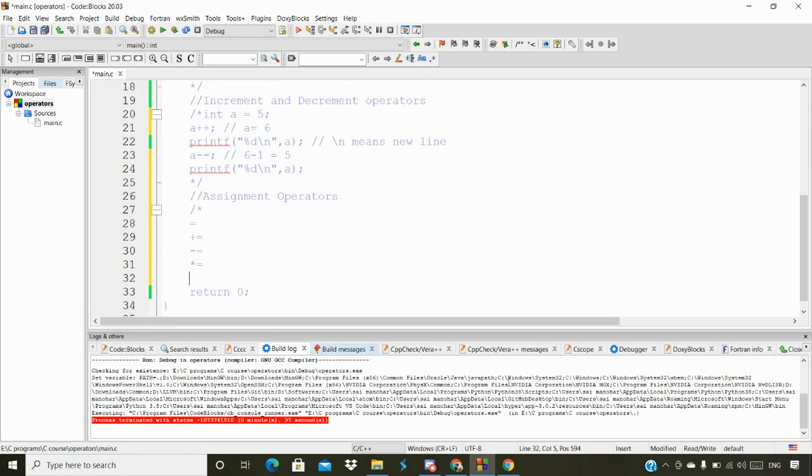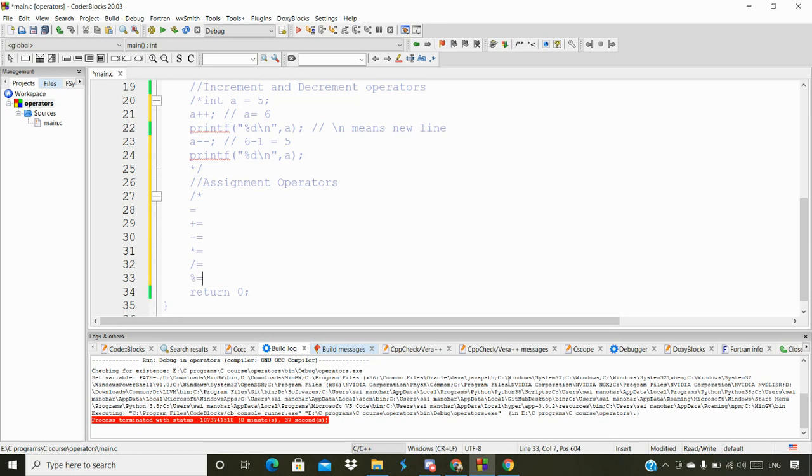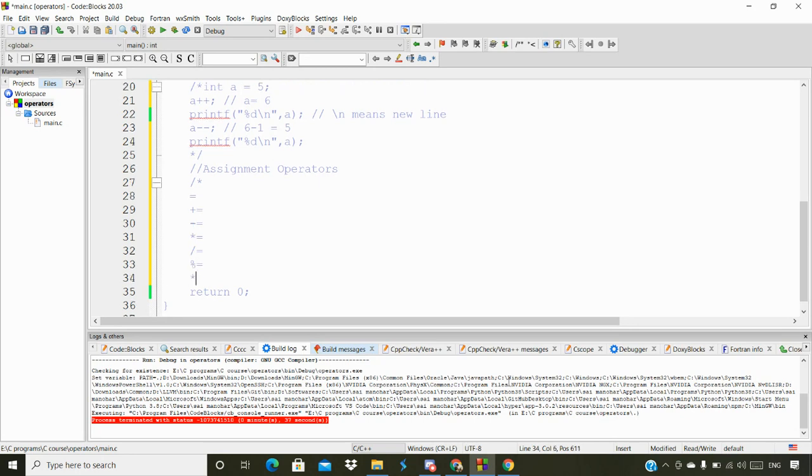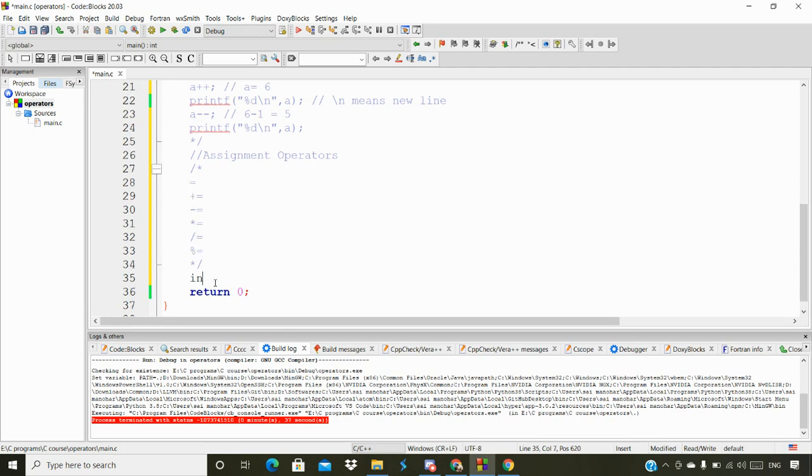asterisk equals, and modulo equals, and more. So we have different types of assignment operators. What exactly are the assignment operators? You all know about equals to, and what plus equals to, minus equals to, asterisk equals to, division equals to, modulo equals to are. So let's see with an example.